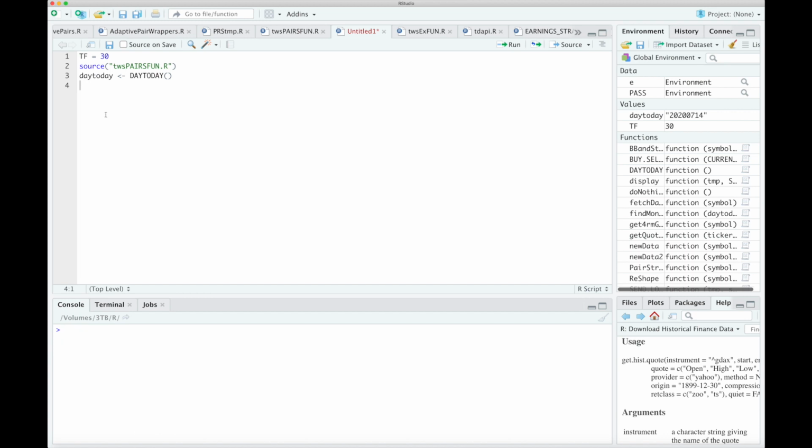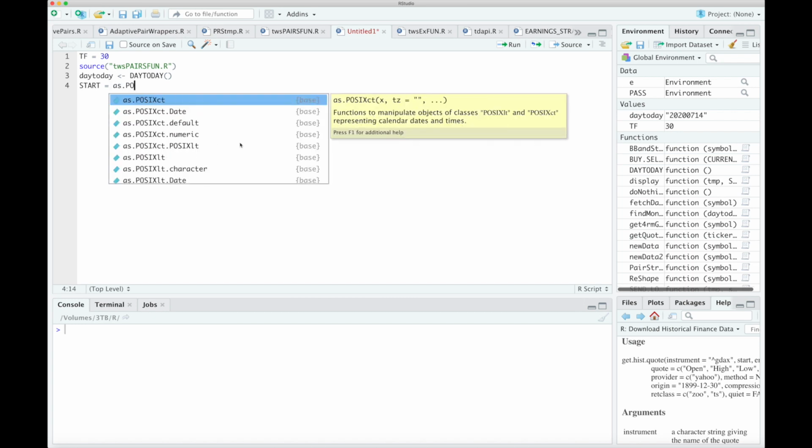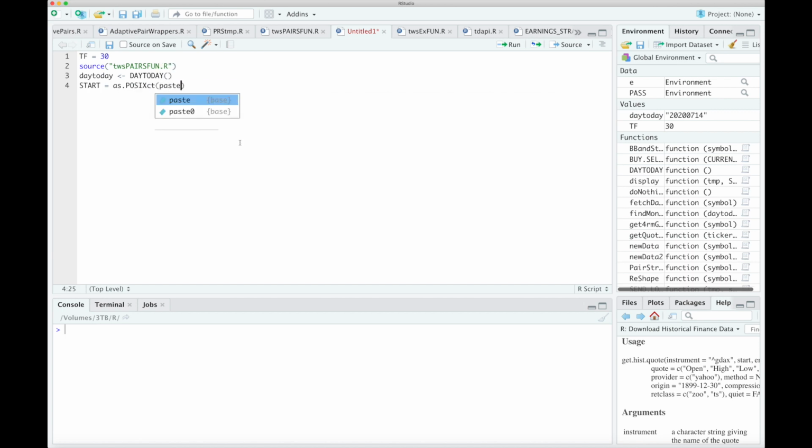Next, I'll make a sequence of timestamps. So the start of the market, for me, is 6:30 a.m., but that'll be the very open, and I want the closing bars. So I'll actually start this at 7 a.m., or 10 a.m. Eastern time. So I'll write as POSIX CT. I'm going to paste as date, day today. The format is %Y, %M, %D.